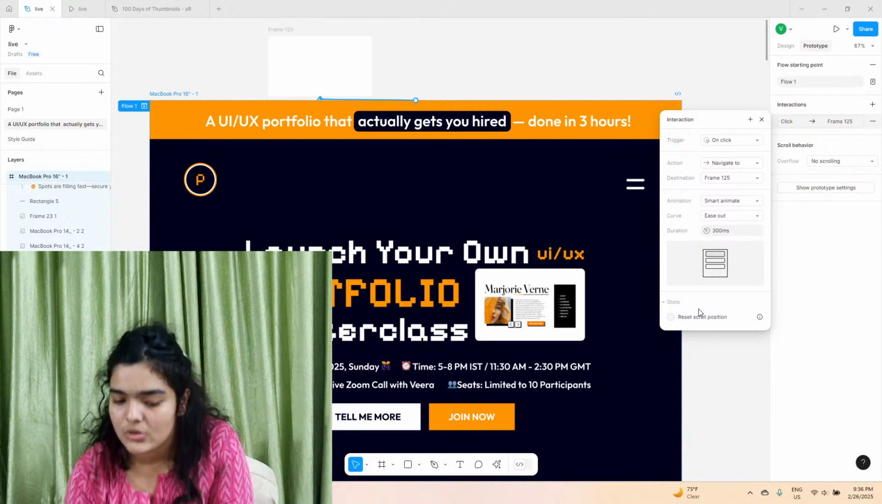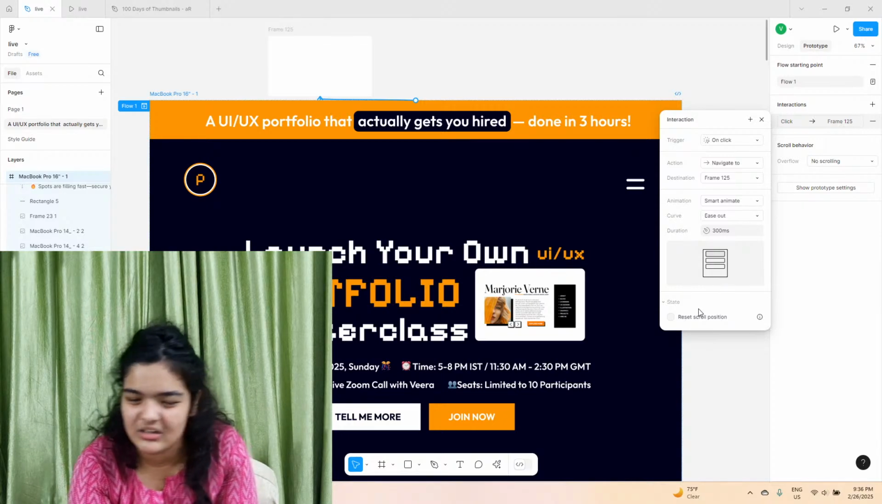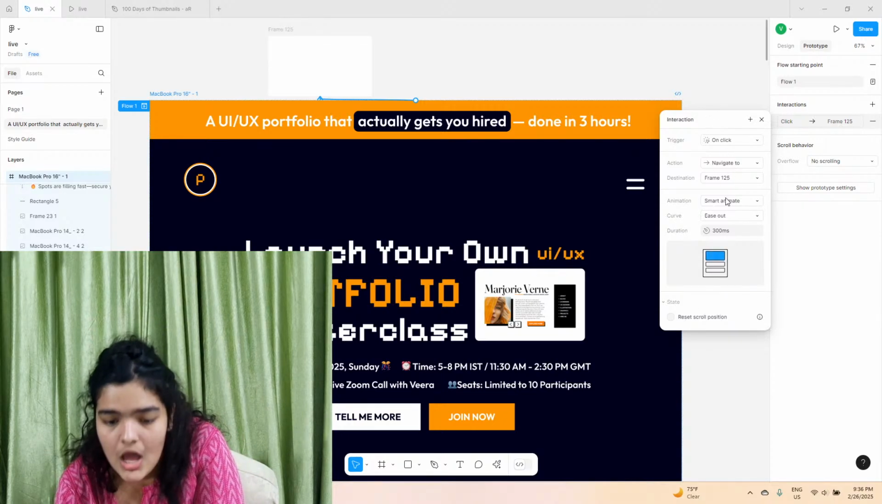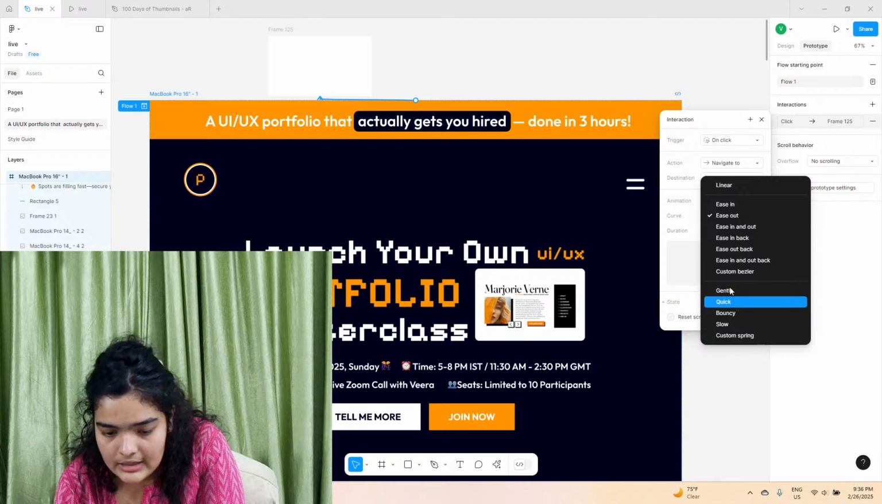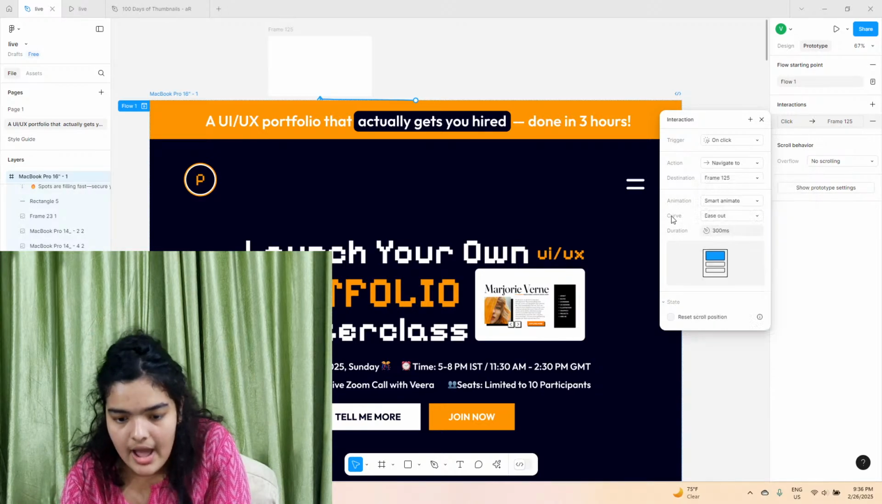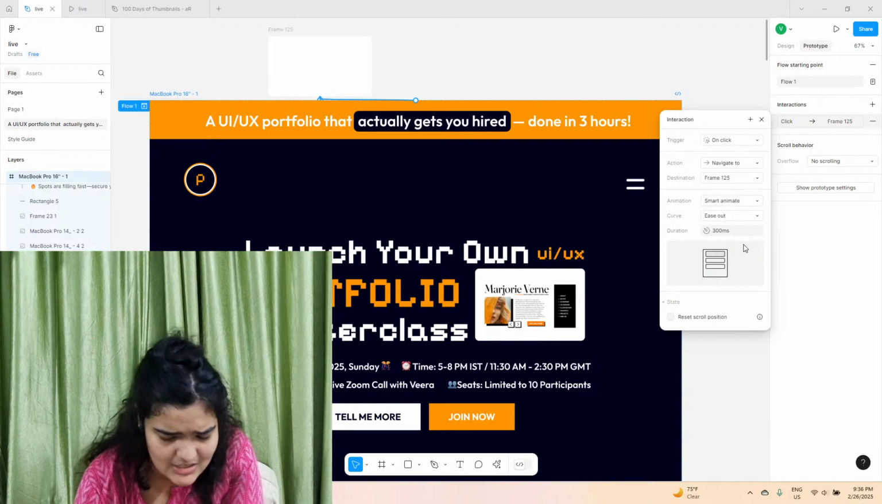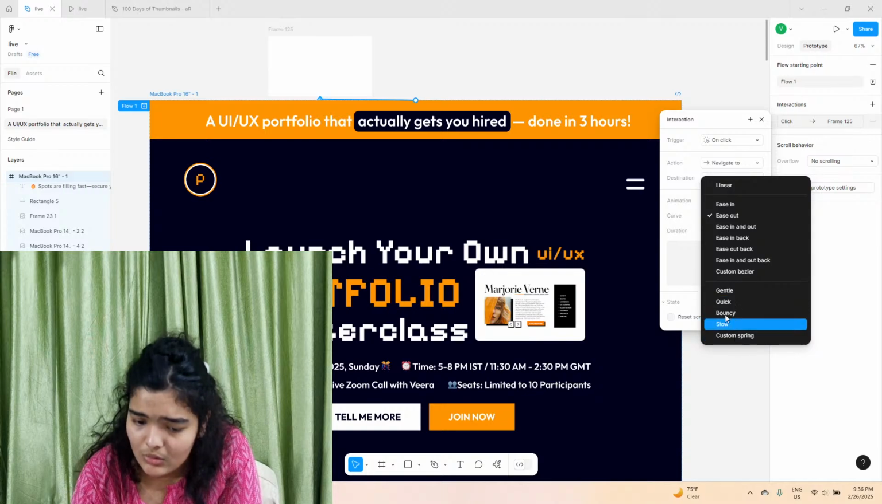You could try reset scroll position, but maybe don't if you're a beginner. My steps would be smart animate and then any of these curves. That's it. And maybe add a timing feature, but 300 is fine as well. And I feel like these curves have their own timing as well.